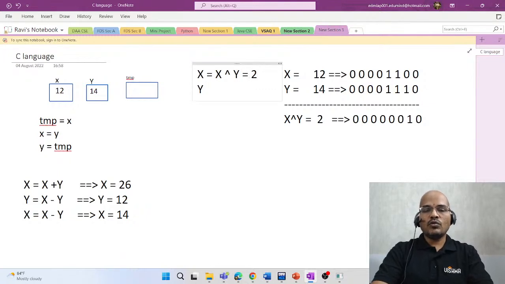Now again we say y equals x XOR y. Now let me see what you get. Coming to this logic, when I take y here, the value of y is found to be 14. So let me copy and paste this.